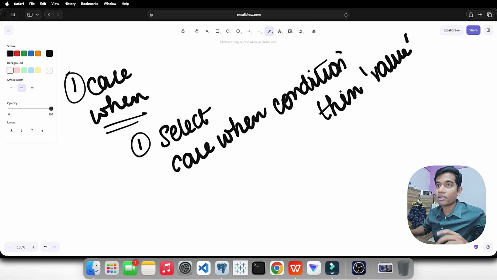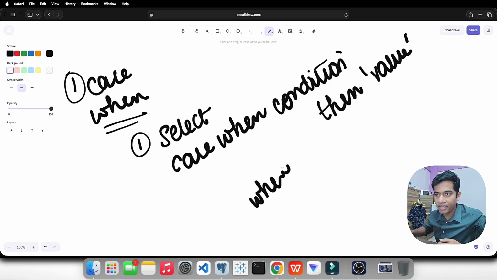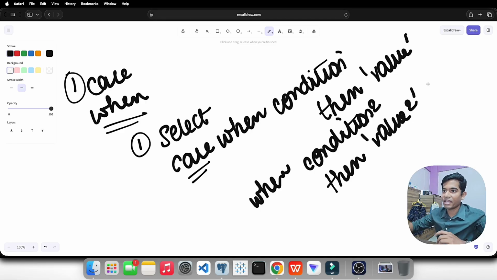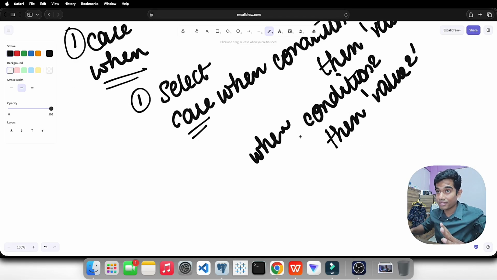If you want to add one more condition, then no need to write CASE again. One CASE is enough. So WHEN condition 2, THEN value 2, like this. And how does this end? You have to write END.